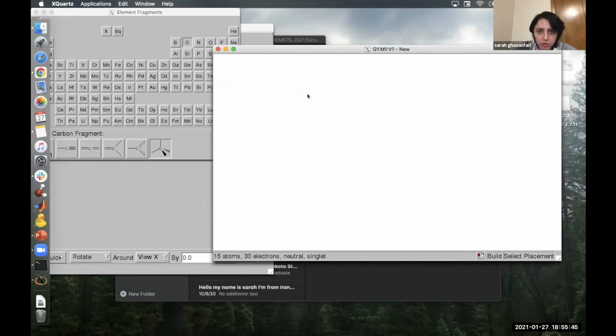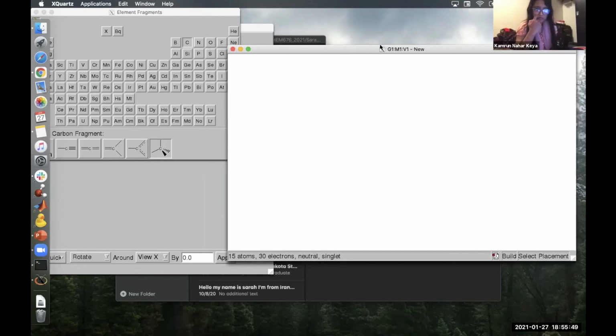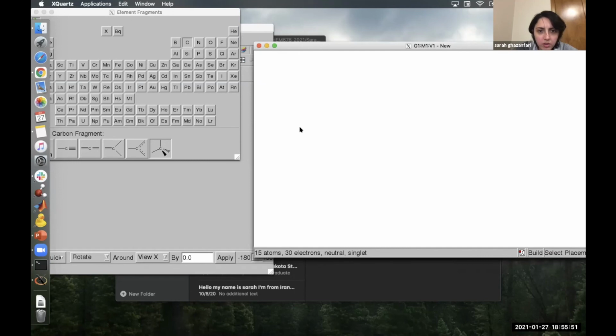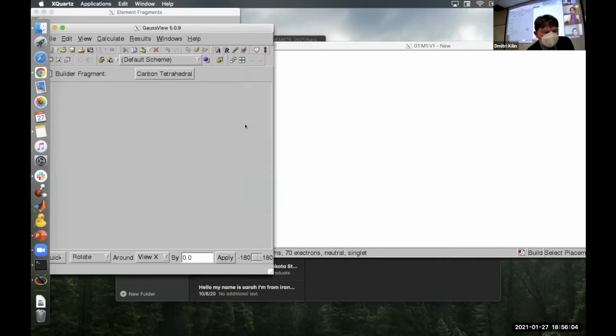Doesn't work. Hmm. It will work. Doesn't work? No, it doesn't work. Let's try to go to the main window, the one that is behind the periodic table.